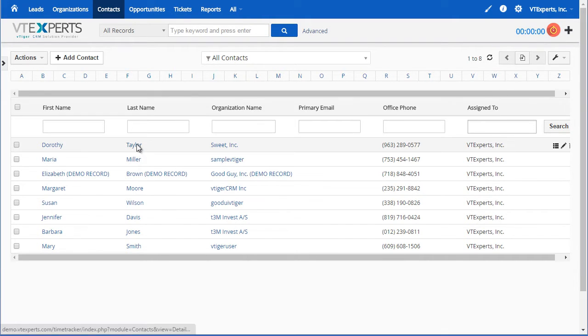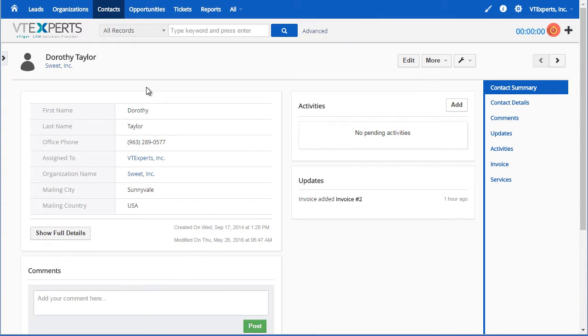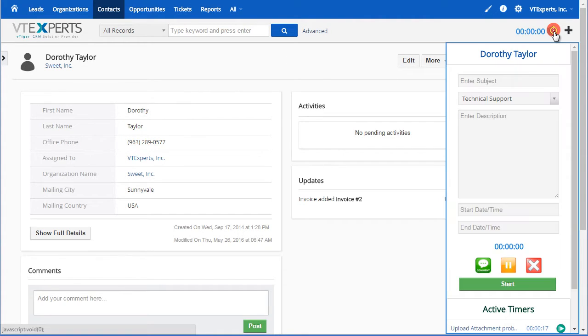If I open a contact, lead, opportunity, ticket, or any other record, I can then start the time. Simply click on the icon and the window will be presented where you can start the timer. Just go ahead and hit start. Put in the subject what the activity or the time is being recorded for. So let's put in call.